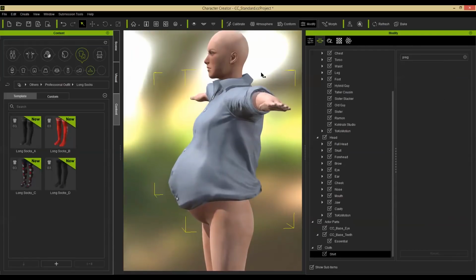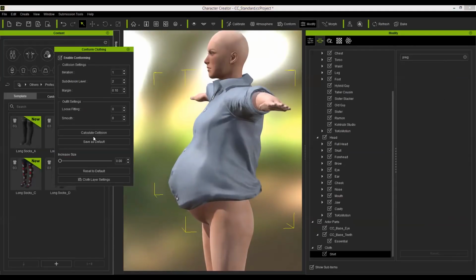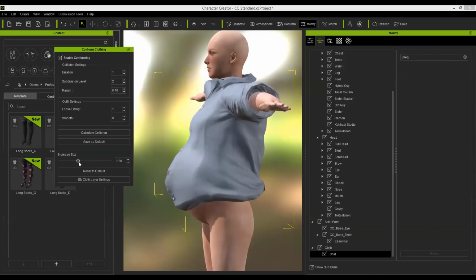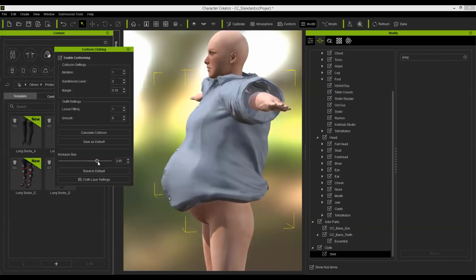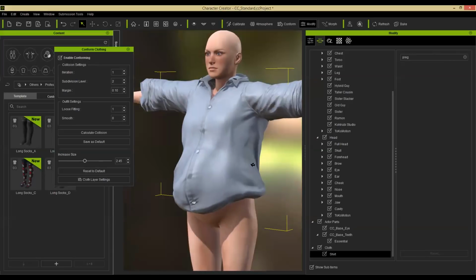Okay, so if you wanted to conform differently to your character's body, use the conform option. Shirt, conform, and calculate collision. You can choose loose fitting here as well, like a value of 10 or 1, for example, and smooth out the mesh. These are really detailed settings that you need to kind of find a good example for, but you can also increase the size there as well. Here's another one for loose fitting clothing. Okay, increasing the size, I forgot to mention this one. So that'll be really loose fitting clothing.